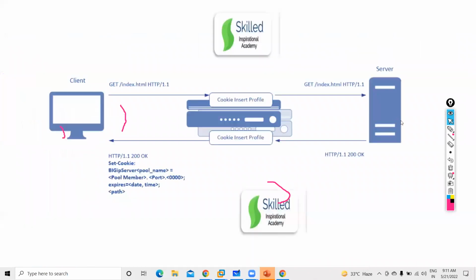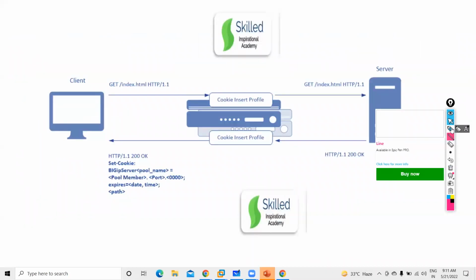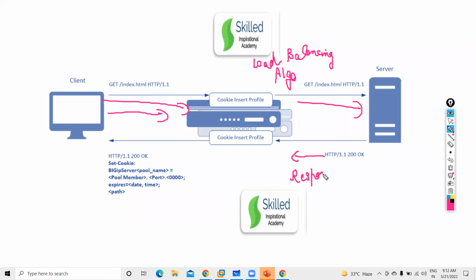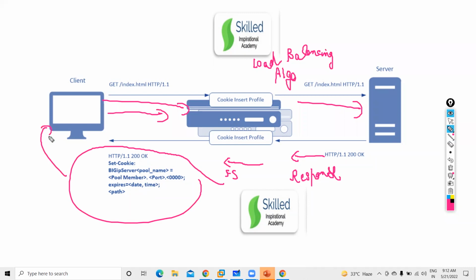Now let's come into insert method, first method. So first get request will come, then it will send to the server based on load balancing algo. Simple, because F5 does not have a data, right? Whether this is a new request or it is an old request. Then server will send a response. Then it will go to F5. F5 will create a cookie like this, and it will be inserted on your browser, client browser.